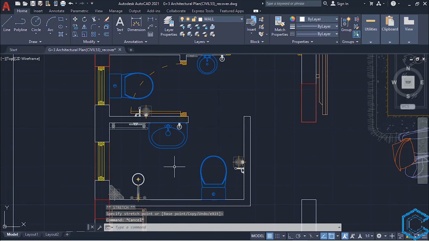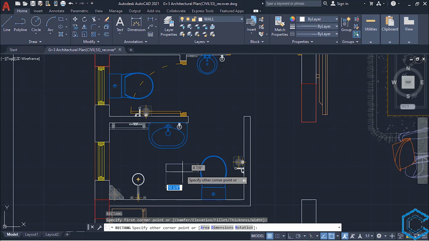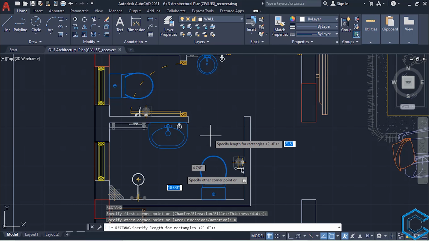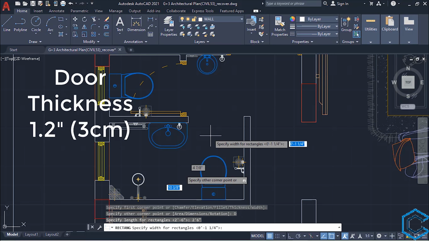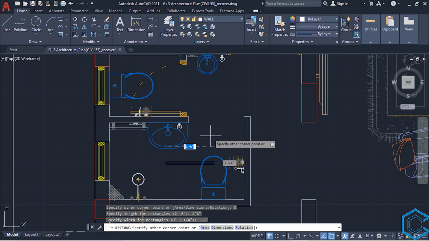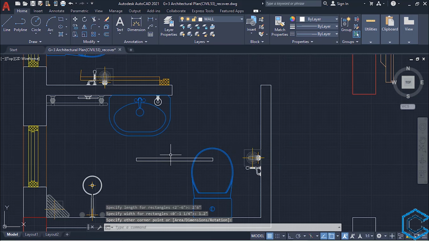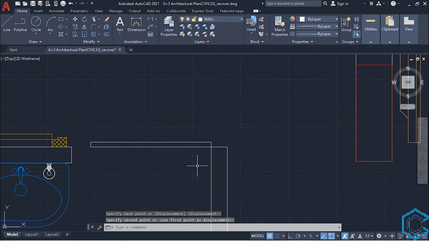Create the door. Type REC, enter, left click, now right click, select dimensions, and give it a distance of 2 feet 6 inches. It's the door opening, enter, now give the width 1.2 inches, enter. Now specify the other corner point, left click. So this is our sliding door. We will place it here.